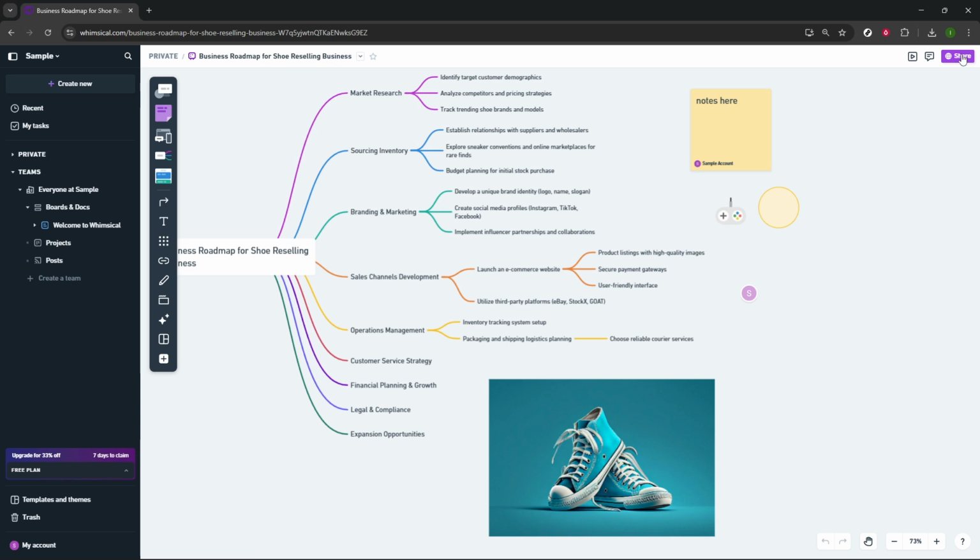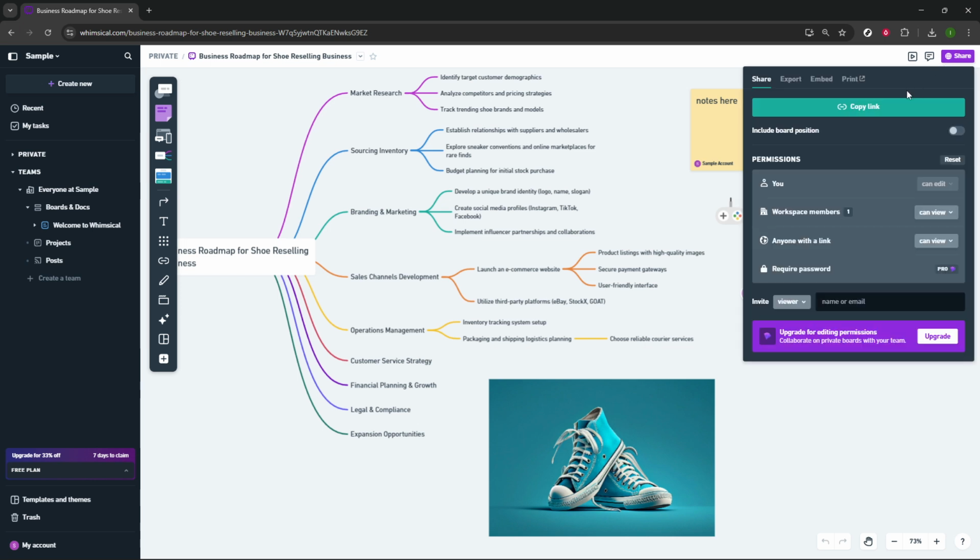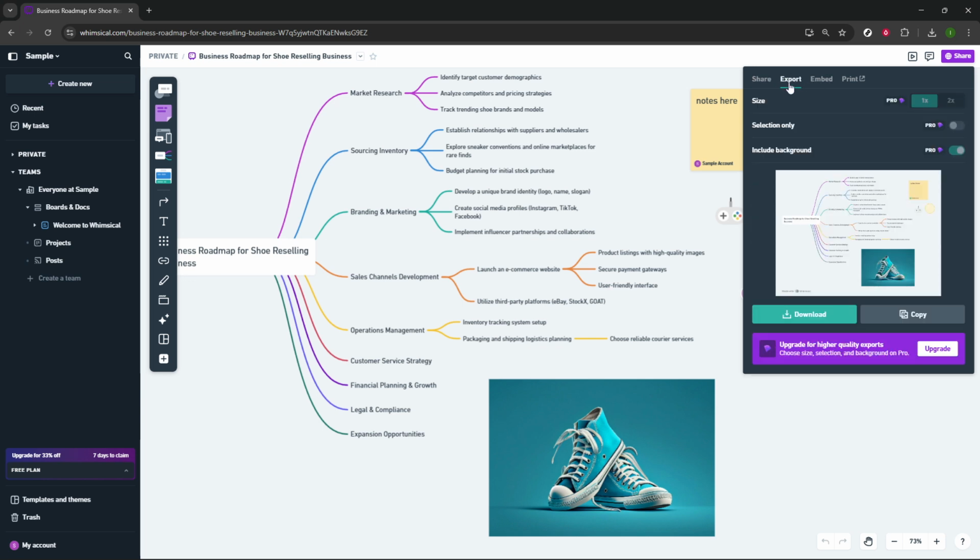After clicking Share, a menu will appear with various options relating to sharing and exporting your board. Here your focus will be on exporting the board as an image. Look for the Export option and click on it. Whimsical provides easy-to-use tools, ensuring the export process is hassle-free.